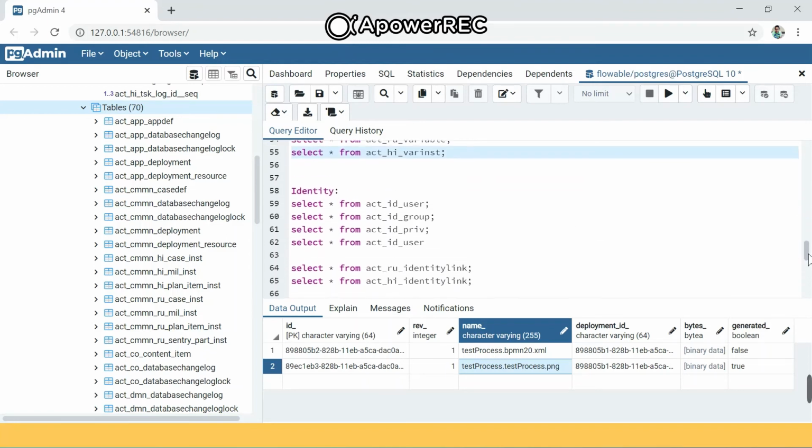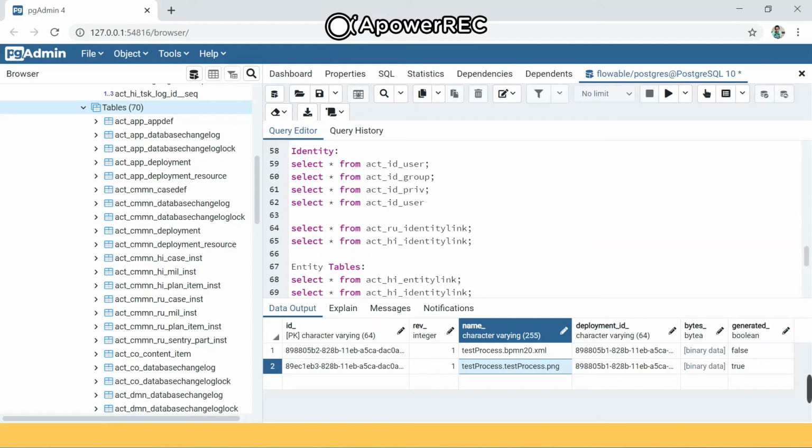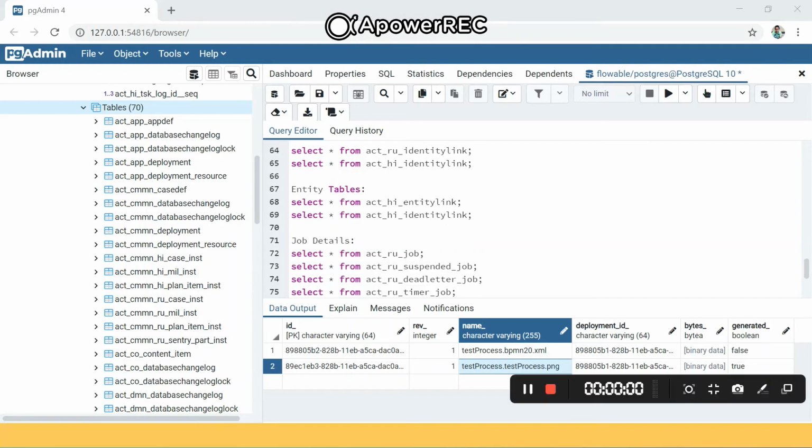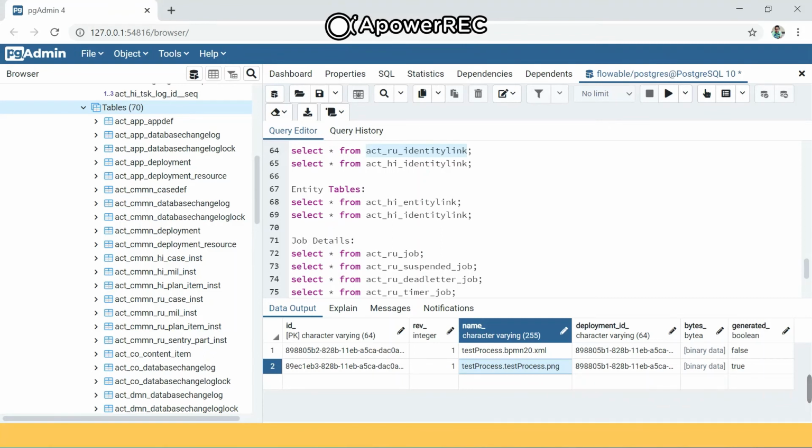After that, we have the tables for the identity: ACT ID user, group, privilege, and members. And after that, we have tables for the identity links at runtime and historic, where we can see which instance is associated with a group or a user. Post that, we have the entity link tables. Entity link tables contain data like whether a case is associated with a process, a process is associated with a task, or a process is associated with a decision table. These entities are linked with each other, and this data we can get from the historic and runtime entity links.